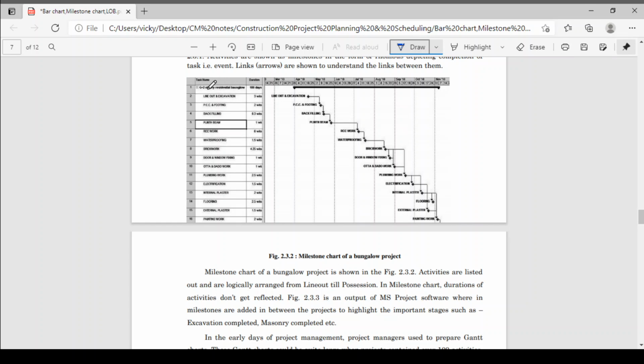We have to complete a G plus 2 storey residential bungalow. So these are the list of activities: layout and excavation, then PCC putting, then backfilling, then plinth beam, then RCC work, then waterproofing, brickwork, door and window fixing, then OTA and dado work, then plumbing work, electrification, then internal plaster, then flooring, then external plaster, then painting work. So these are the enlisted activities for completion of a residential bungalow.